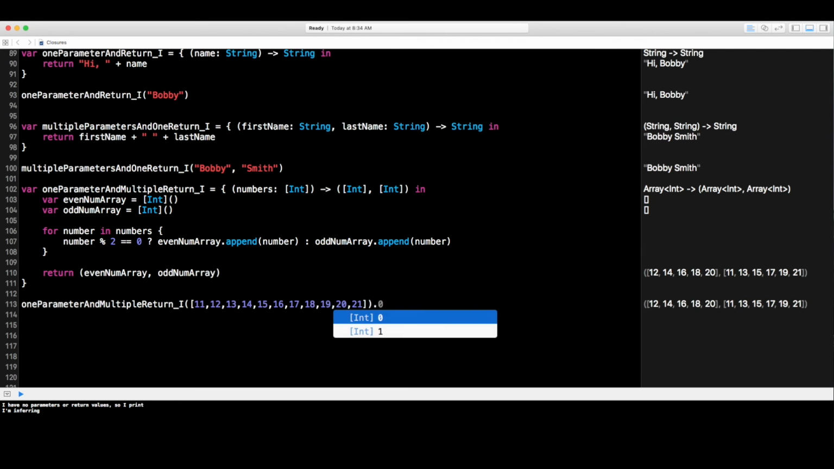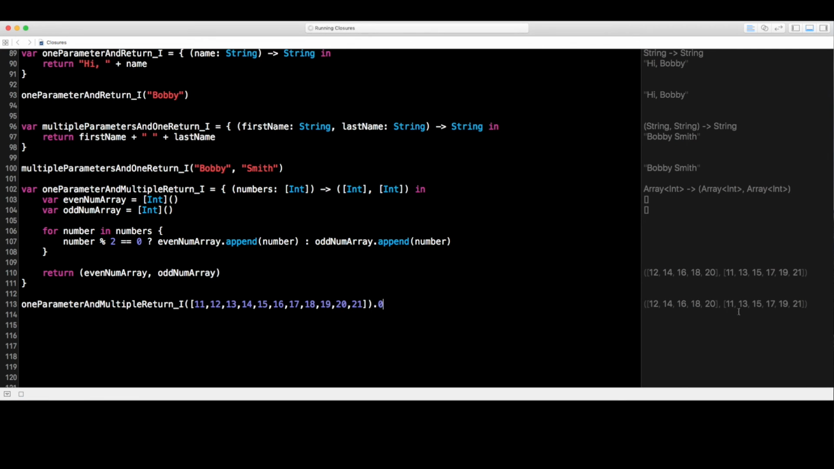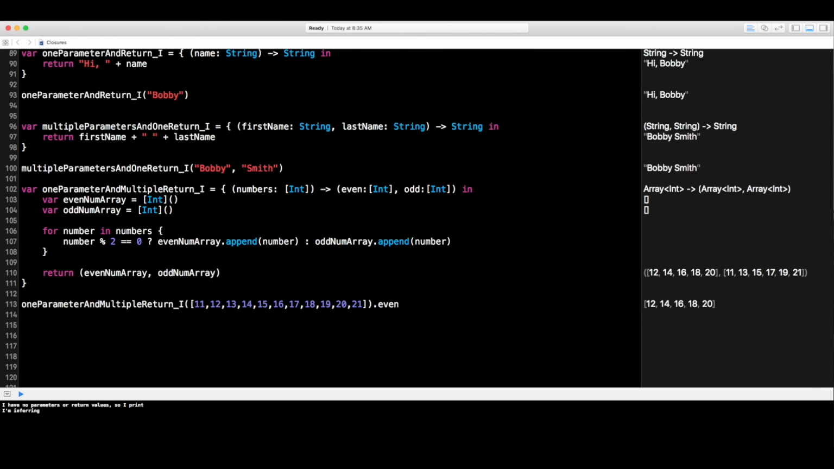Let's see what the even numbers look like. Those are the even. And now we kind of have the same problem we did above with the dot syntax, where 0, 1 doesn't really help us out any. Well, we can give our returns names as well. So we do even, odd, and now instead of using dot 0, we can do dot even. Wow, there you go. Dot odd. There's odd numbers.